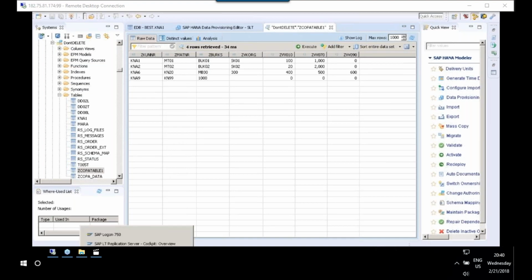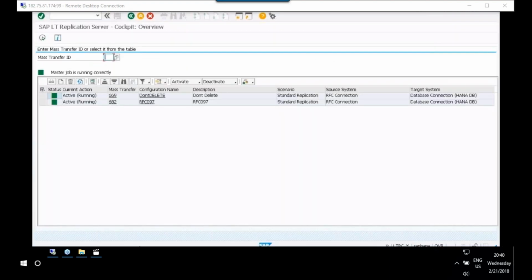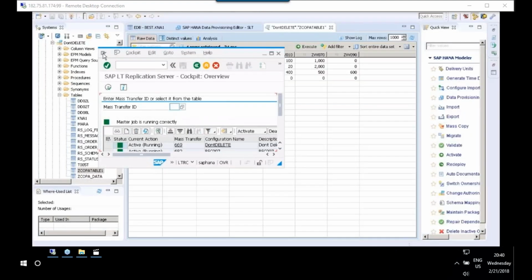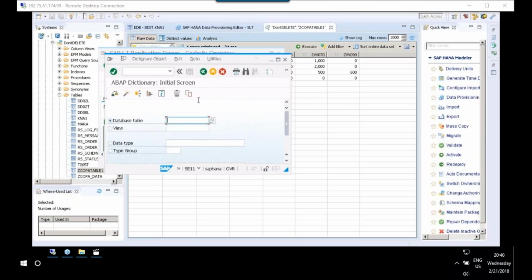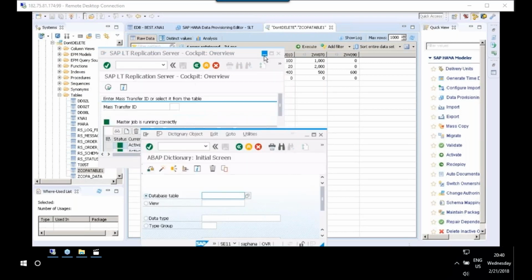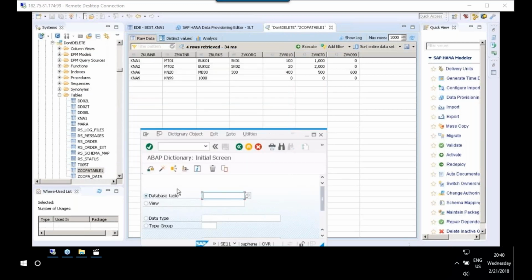Let me go back. Now suppose, let me click on a new GUI window. What I'm trying to do is show participants, if the business creates any entries, in real time, it is going to transfer to HANA, S4HANA. Please see the demo. Let us go to SE11. Let us give this table name. What is the table name? Jet Copa table 1.